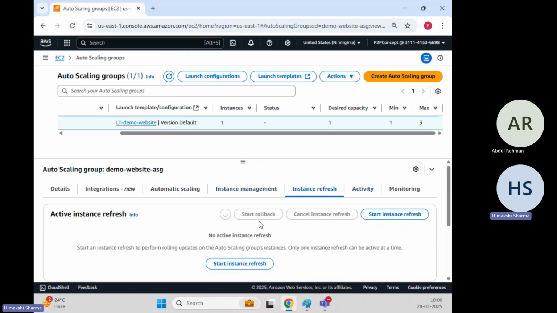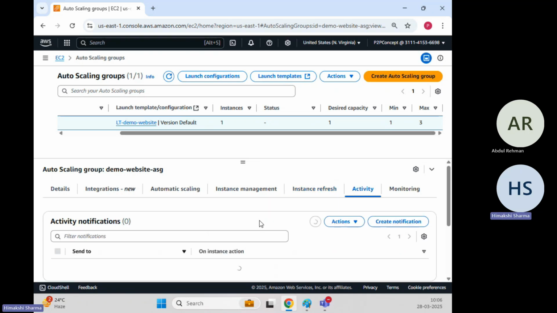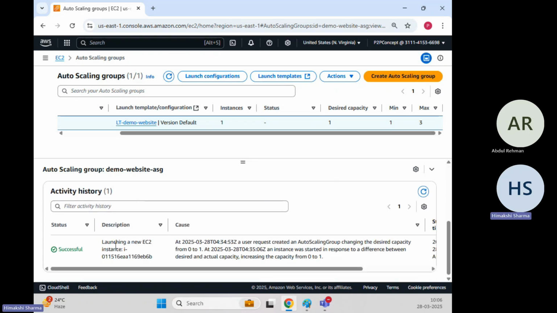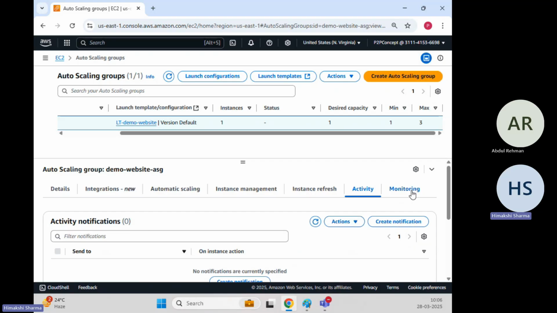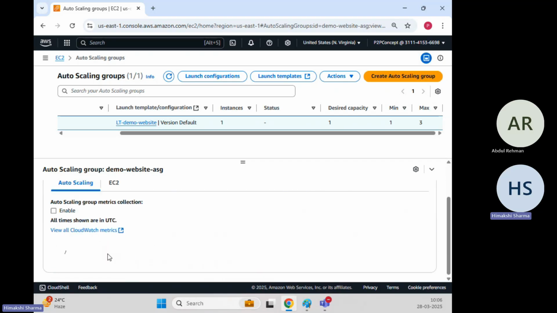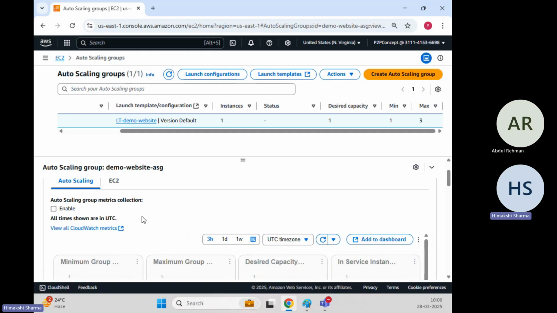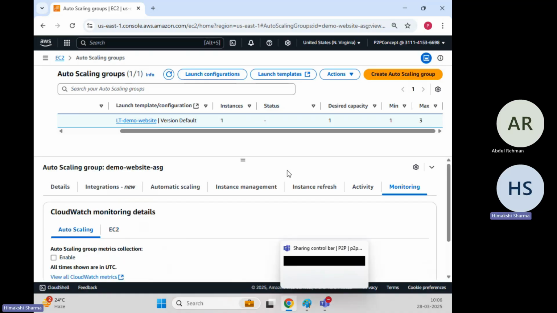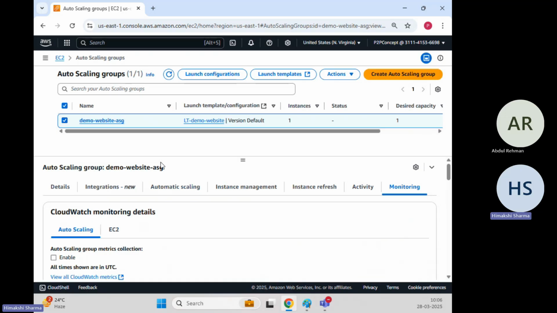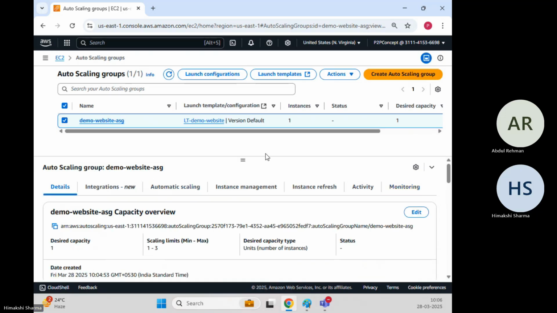Now, if I go here to activity, and go to logs, I am able to see launching a new EC2 instance. And if I go to monitoring, I will be able to see the data on the basis of metrics, on the basis of the auto scaling group, and for EC2 as well. Now, if I go here and have a look, I can see one EC2 instance is running, desired is also 1.